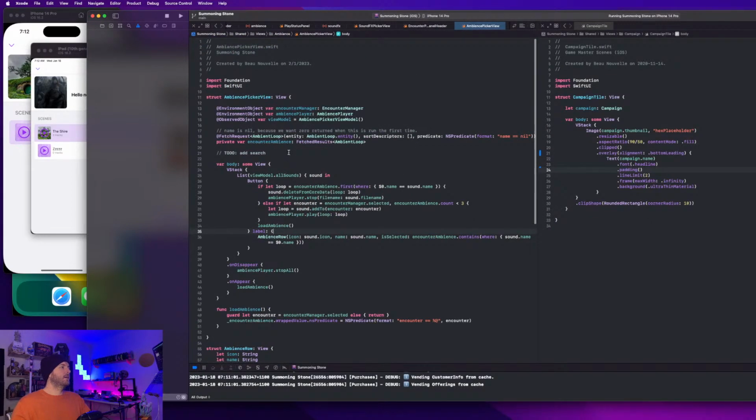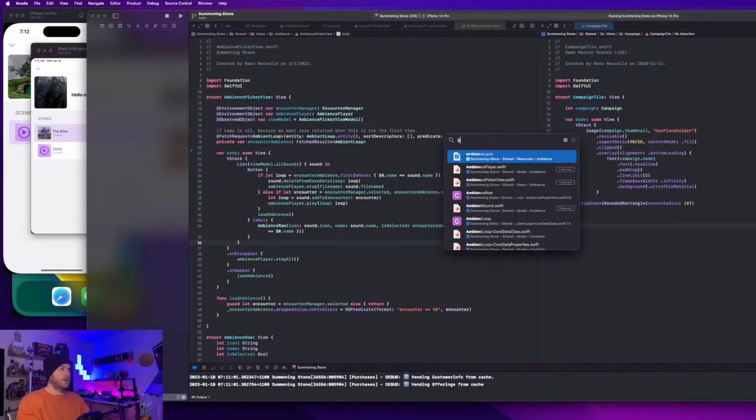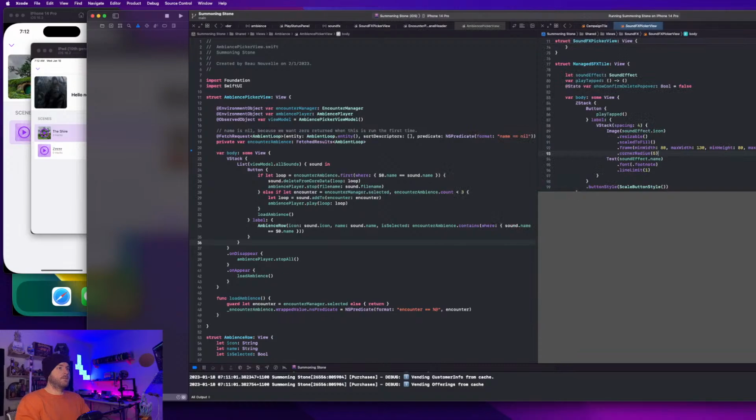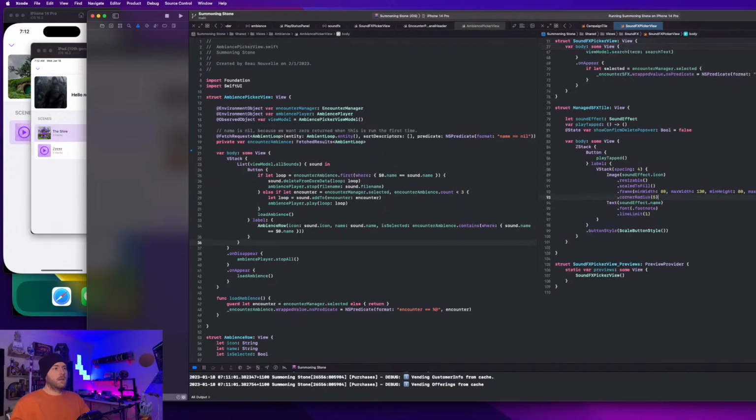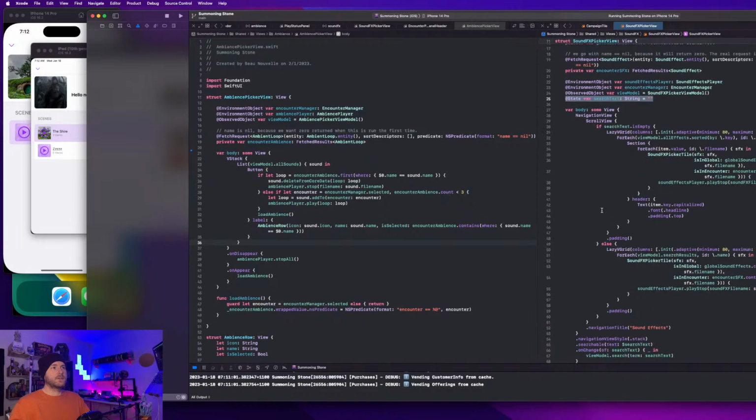So the things we need are like search. So I say let's go for it. Let's go build search. I'm going to copy some of the code that I had for the sound effects. Sound effects picker view. I'll drop that down, and we do have search here somewhere. We've got this search text. So we'll make use of some of this code just to speed things up a little bit.